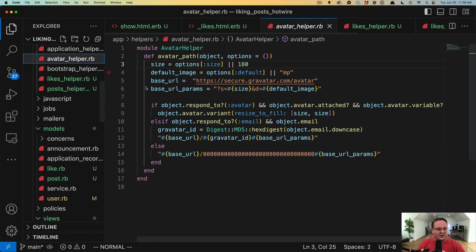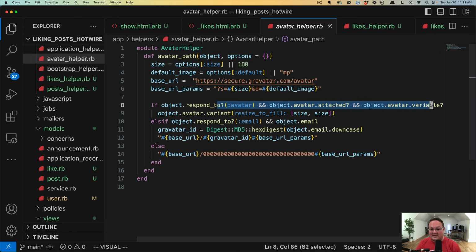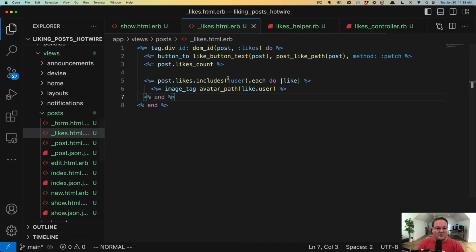So if we go into avatar helper, here's the code for that. You give it an object, it will see if it has an avatar attached to it. So if you have an avatar through Active Storage, it will use that. Otherwise, it checks to see if it responds to an email. And if it does have an email, then it will use Gravatar and use MD5 to generate the URL for that. Otherwise, it will use the default URL for a missing person on Gravatar.